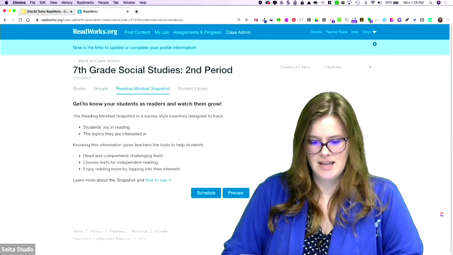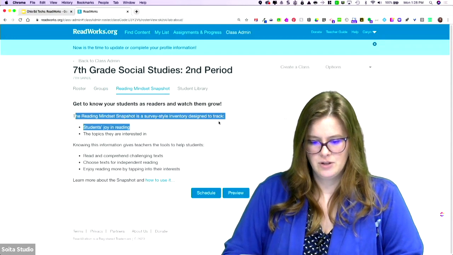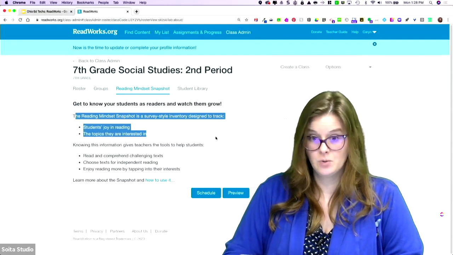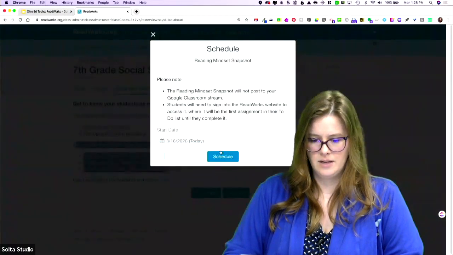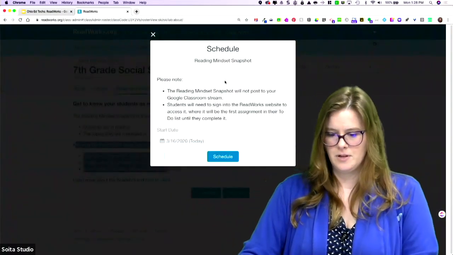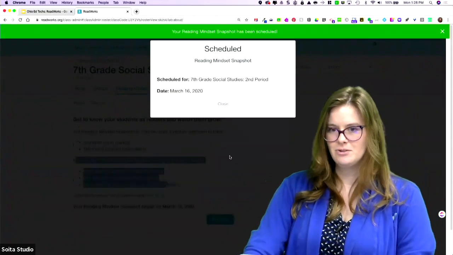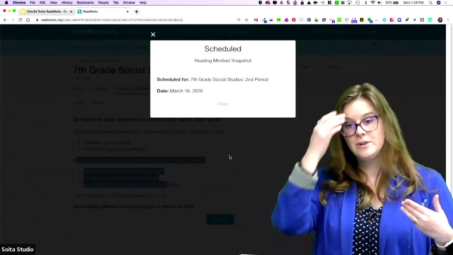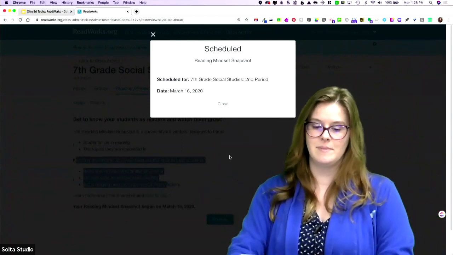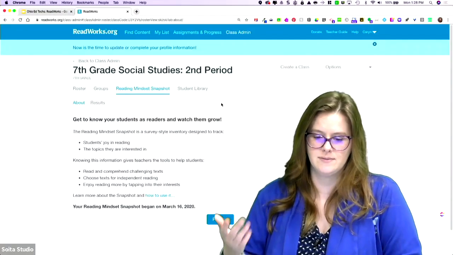Reading mindset snapshot. So you can do an inventory for the kids so they can come in and you can get an idea. I'm going to go ahead and schedule that. That's not something you do all the time, but it's maybe something you do at the beginning. A lot of you maybe already do interest inventories. This is just making it really simple for you to do it as far as reading.